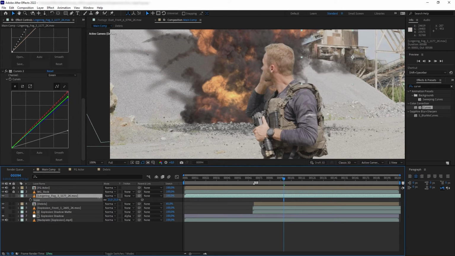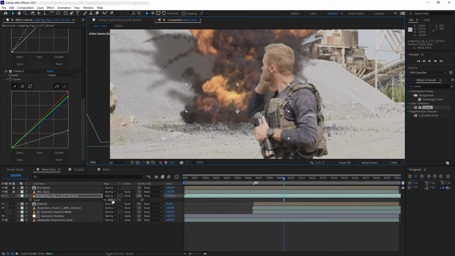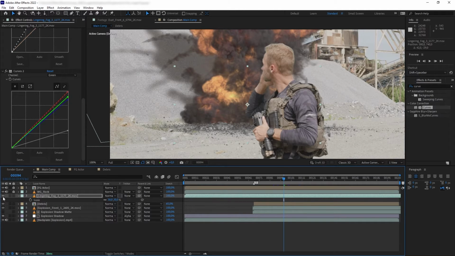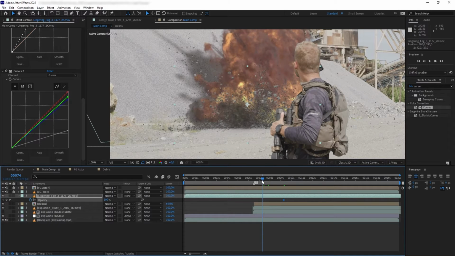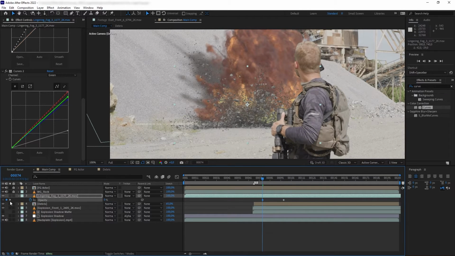Now we're going to scale this down and position it on the top of our debris. Great, so now what we're going to do is we want to animate the opacity of this fog to make it fade in after the explosion happens.